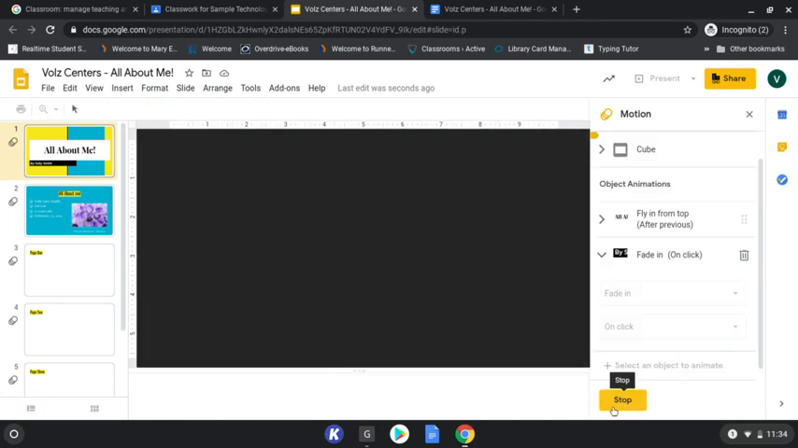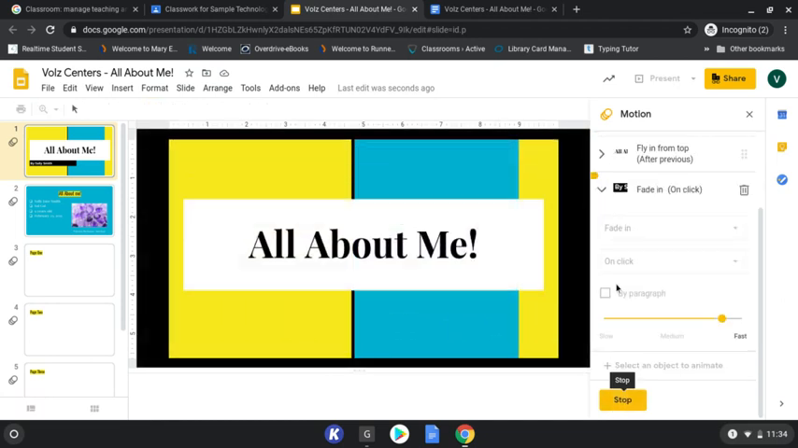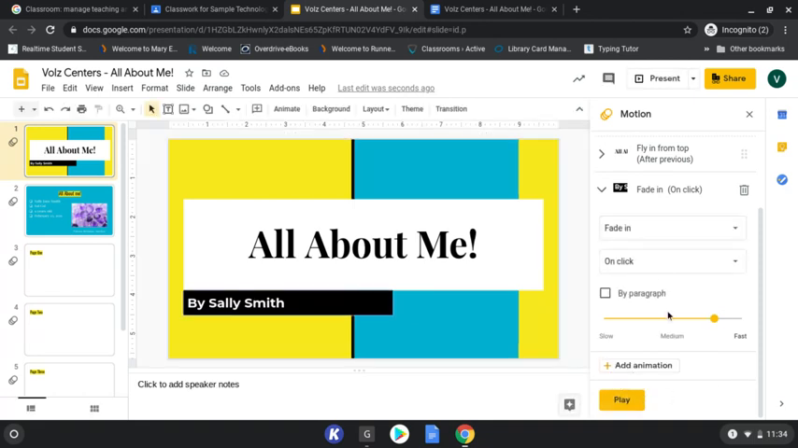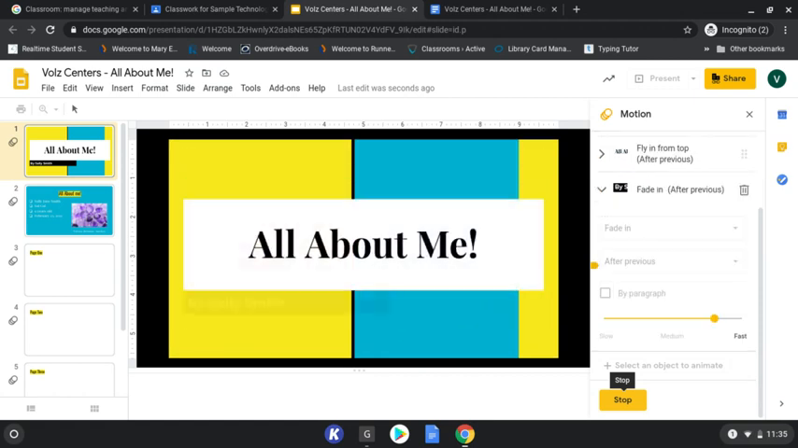So here we go, play. So I have this automatically come in. And now since I have the fade in on a click, this won't come in until I actually click it. And then it comes in. Okay. I'm going to show you now, instead of on click, if I show it after. So what should happen is we should transition in, All About Me should slide down, and then after that, this should come in next. So if I hit play, the transition happens, the title slides down, and then that fades in after.